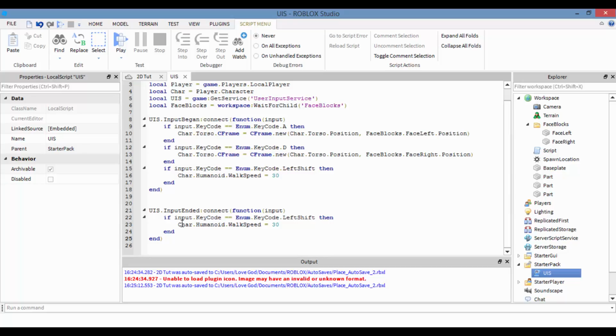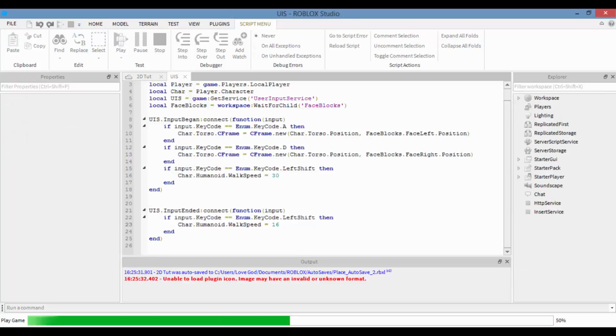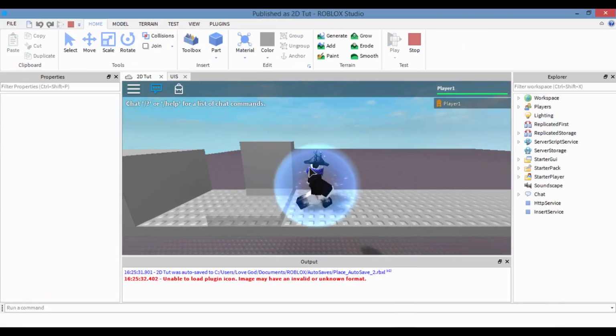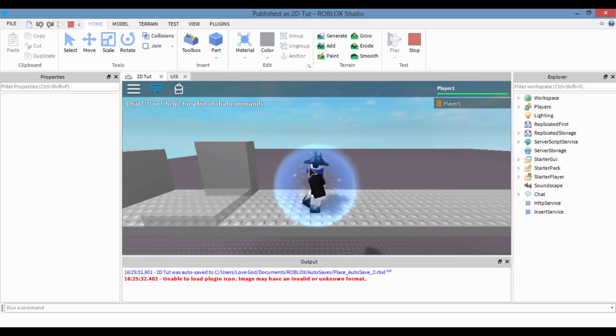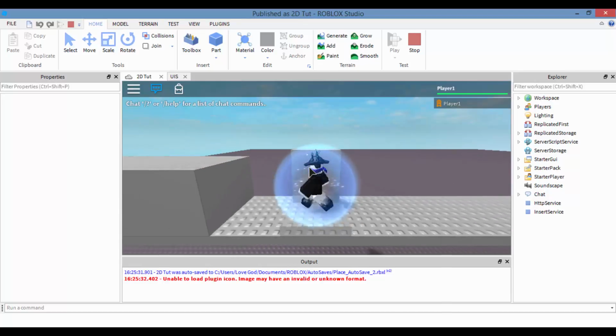So pretty much just change this to ended now. And what we can do is set it back to the original speed, which is 16, because a normal character speed is 16. Let me test it out. Alright, so I'm walking normal. I hold shift, let go of shift, hold, let go, hold, let go, hold.